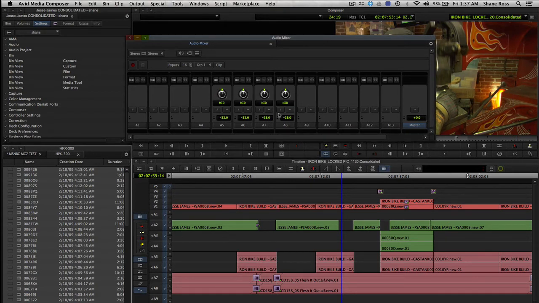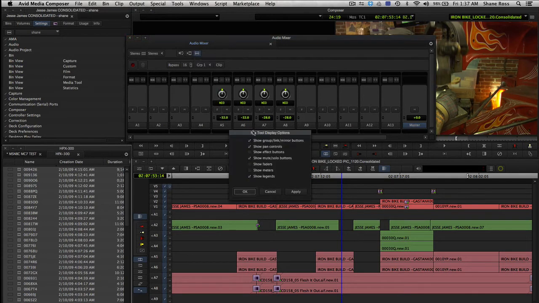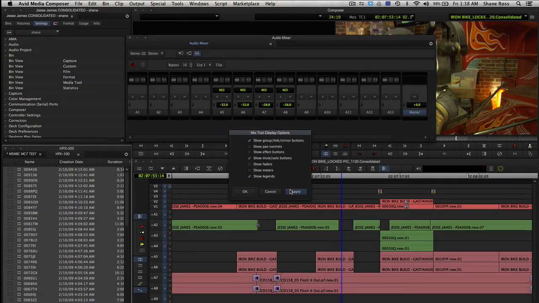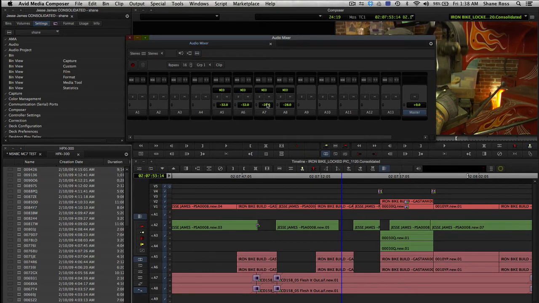Now, if I wanted to, I could even get rid of that little center pan thing. Let us do that. Set display options. Get rid of pan controls. Apply. And it's a lot smaller. And all we need to do is type in the numbers. Click OK again. Type in the numbers, and we can make it any size we want. So now we have this little small mixer that we had before.